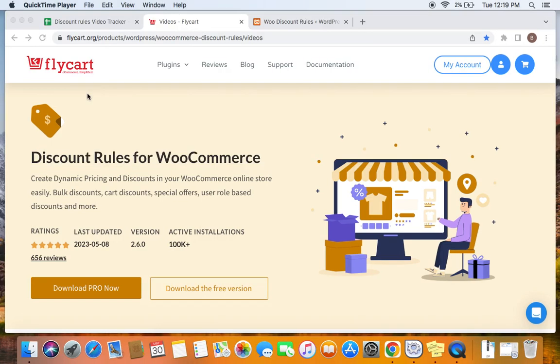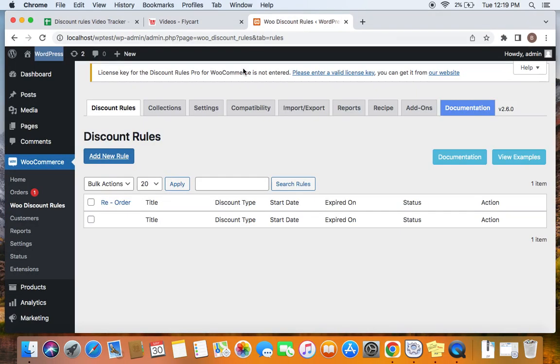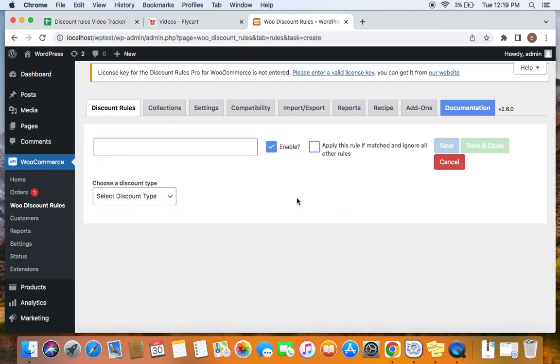Now, our WooCommerce store might have different products with different attributes such as color, size, sleeve type, sleeve length, etc. Isn't it? So you can give discounts on these attributes using the Discount Rules plugin, and I'm going to show you how. To do this, we're going to go to the WordPress dashboard. Under WooCommerce, you'll find Woo Discount Rules. If you click on Woo Discount Rules, you'll come to this page and you can start creating new rules by clicking on this Add New Rule button, which will take you to the configuration page.